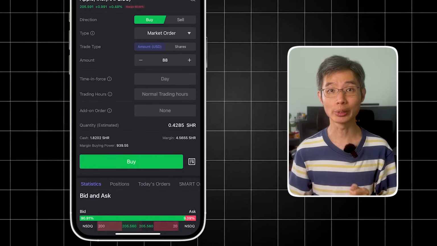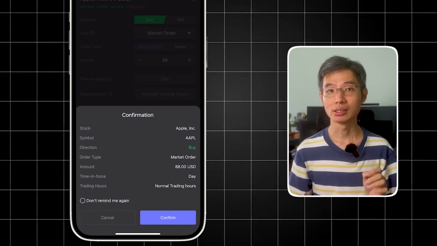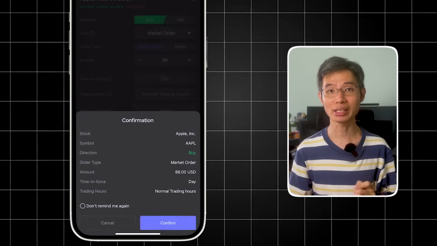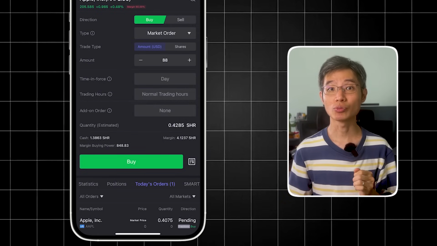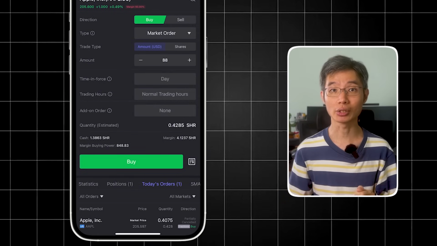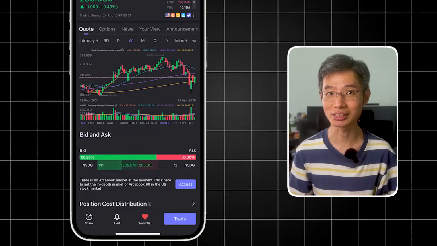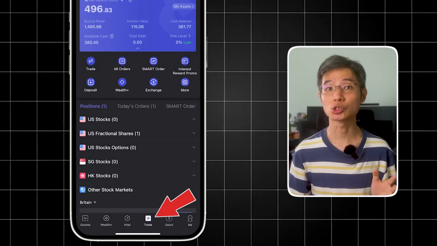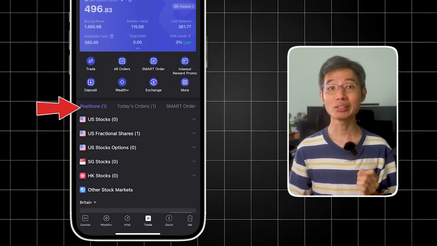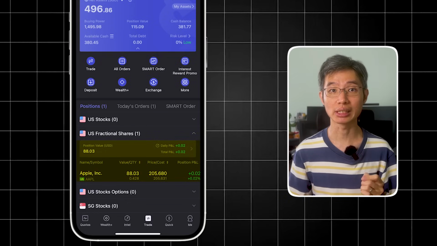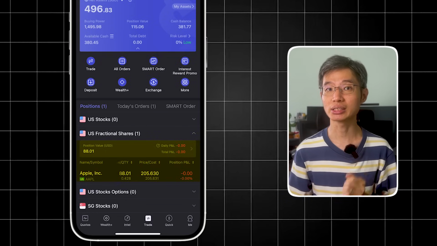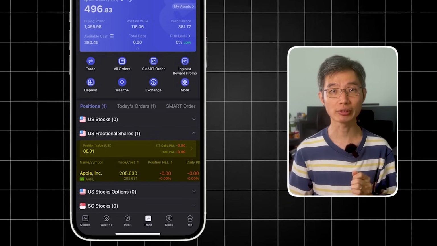Anyway, once you're ready to buy, you can tap on buy. Check through to make sure everything is okay, then tap confirm and wait for your order to be filled. If your order has been filled, congratulations! You will then be able to find it in the trade tab under positions, and it will show you the total value of the stock that you have, alongside with the quantity, average price, and profit and loss.